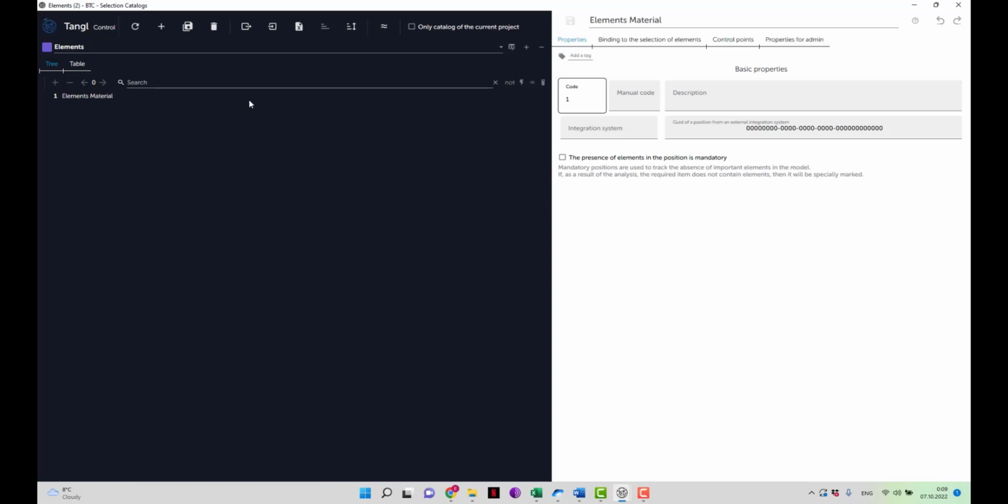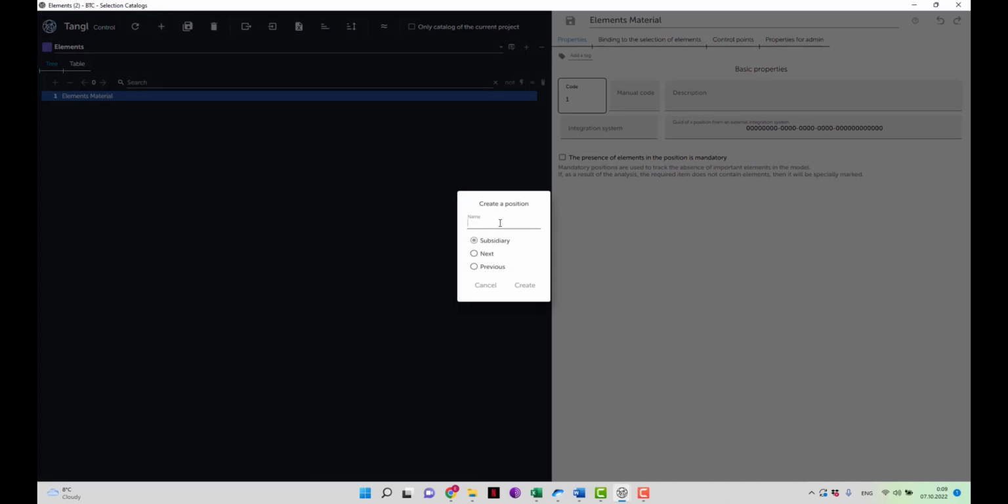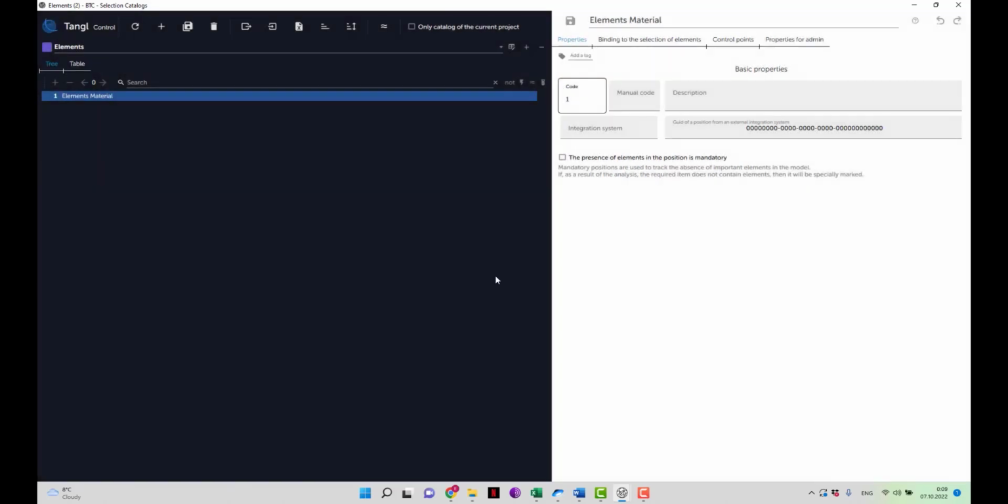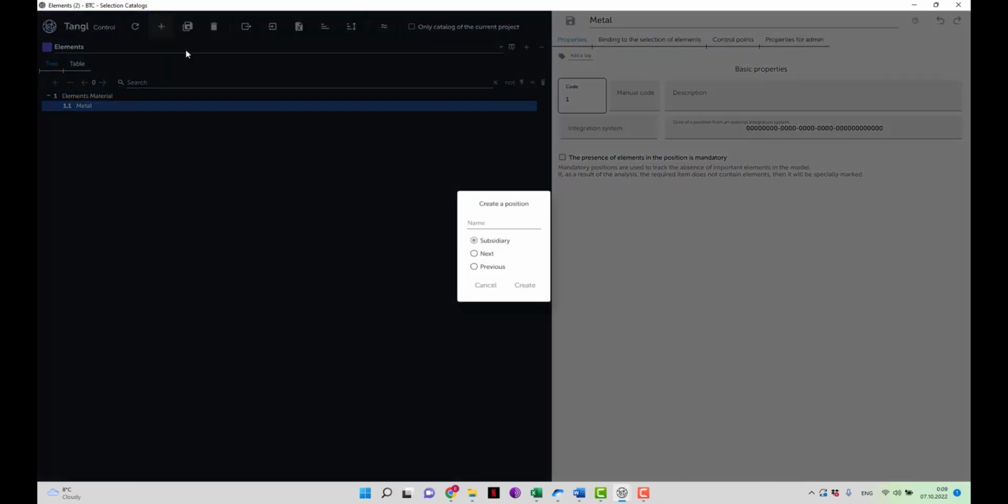When creating the next position, the system asks what the hierarchy of interaction of positions with the selected one will be. Accordingly, we select subsidiary and call it metal. Further, for the selected position, the next position will have the role next and will be called precast concrete.